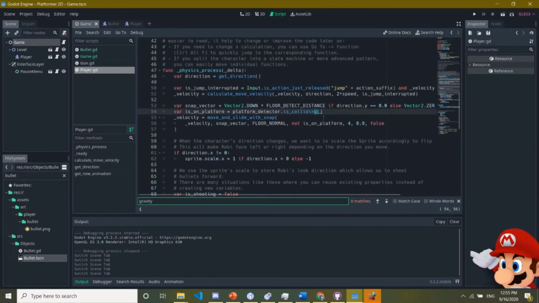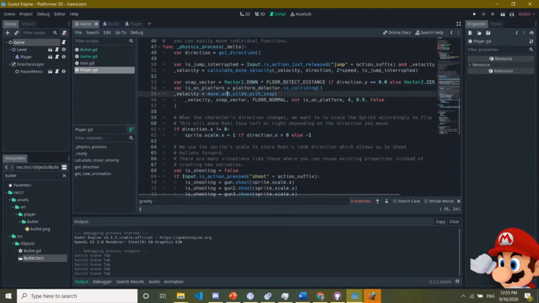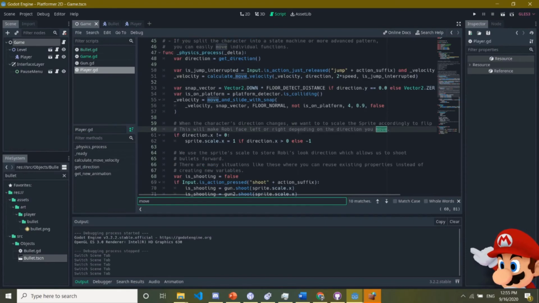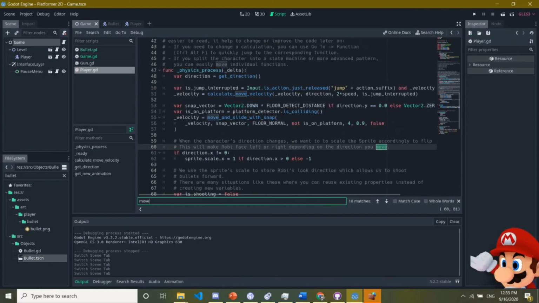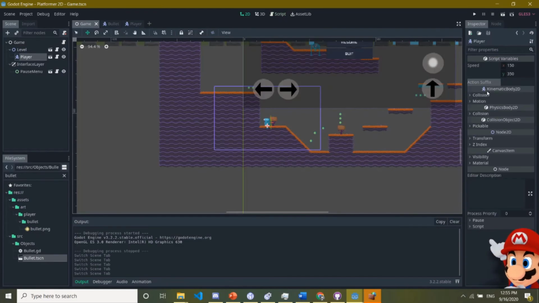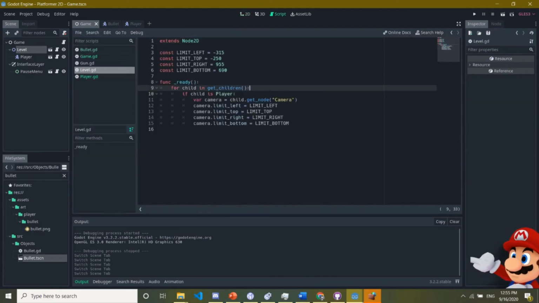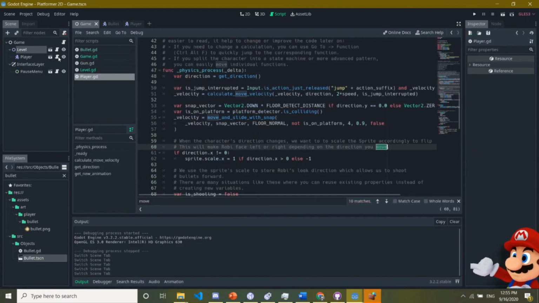Gravity. Where is the gravity? So move. Move and slide. Down, down. Can't find the gravity. There's nothing labeled gravity. Where could the gravity be? Maybe it's somewhere else. Maybe it's in the player. No? Maybe it's in the level. No? Maybe it's in the game. Gravity. No. Let's go back to the root of it.